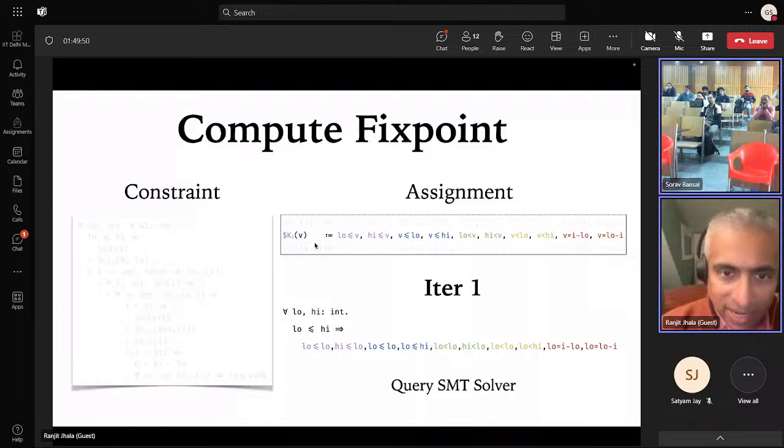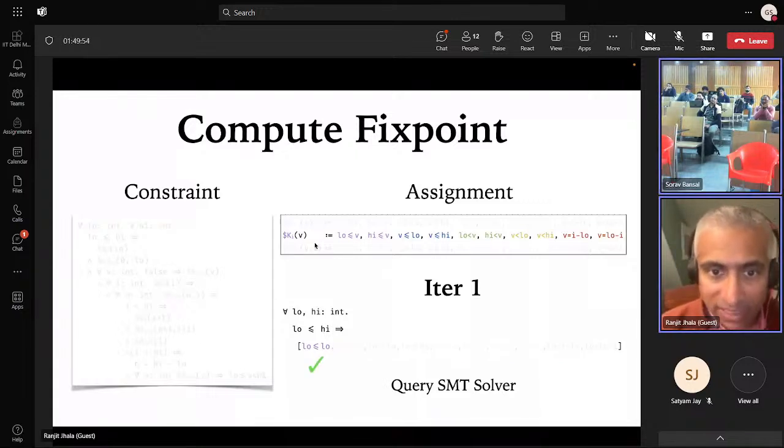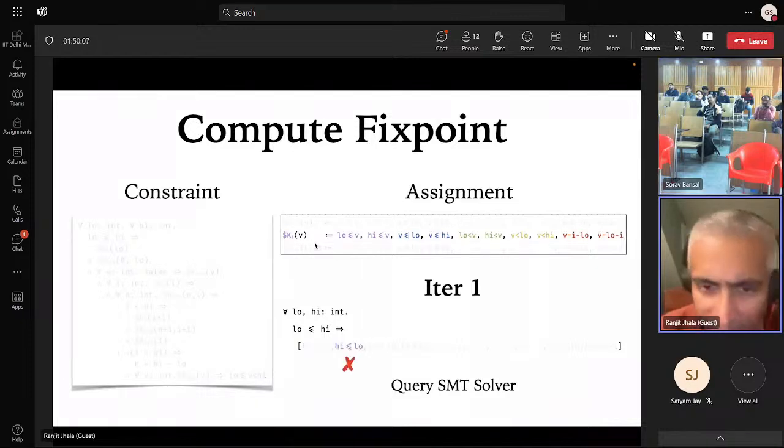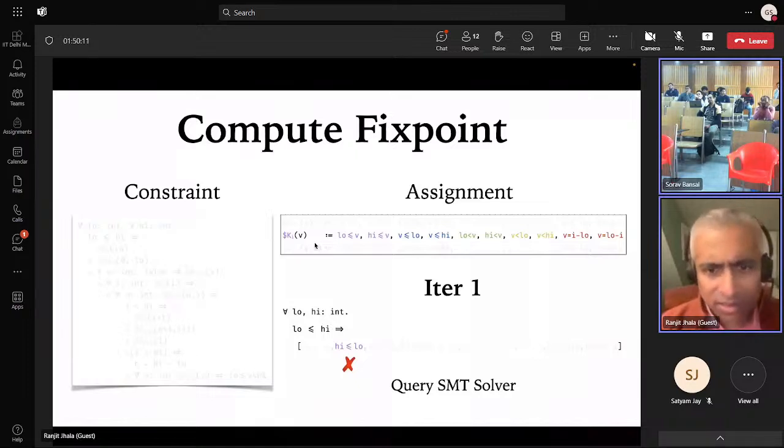For all low and high, does low less than or equal to high imply that low is less than or equal to low? Of course, the SMT solver will say yes, low is less than or equal to low because anything is less than or equal to itself. So I'm going to write a little check mark. That candidate still lives to fight another day. However, when I try to test the next candidate, is high less than low, the SMT solver will say no. Just because low is less than or equal to high does not mean high is less than or equal to low. And so at this point, I will delete that candidate up at the top from my assignment.